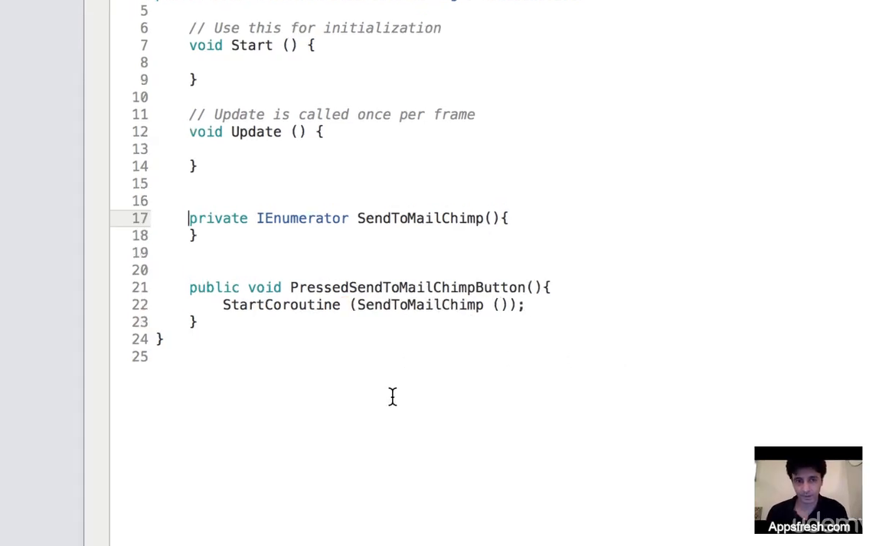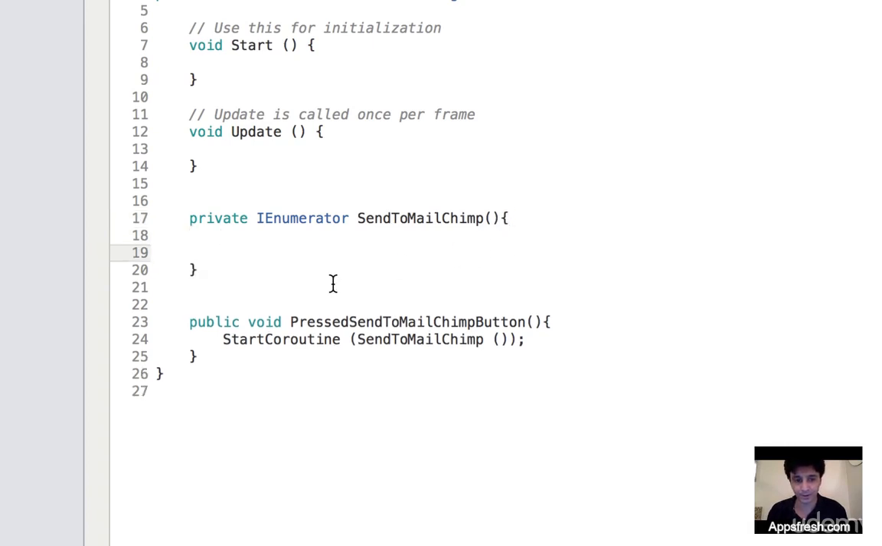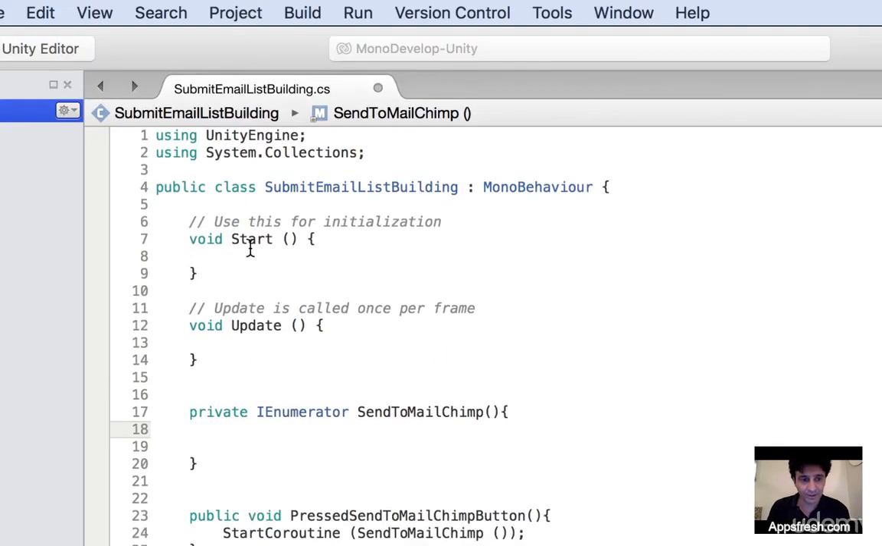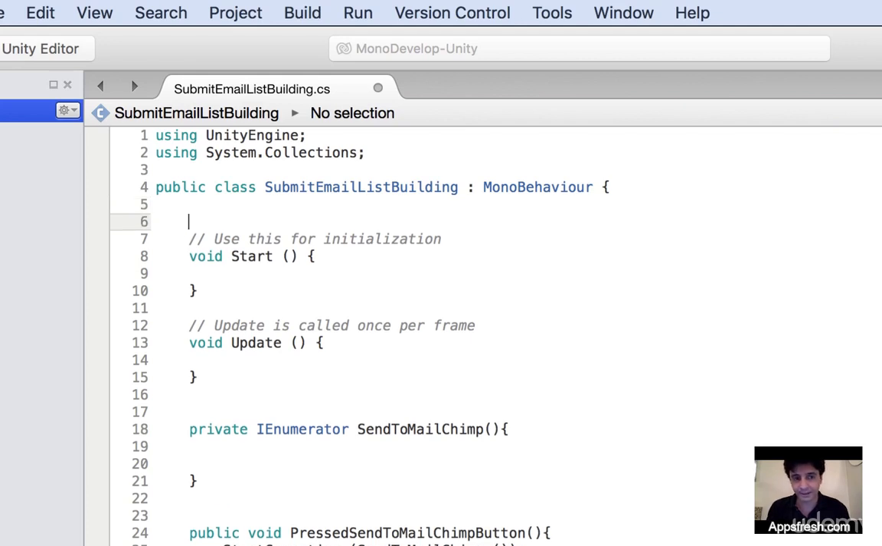Okay. Now let's take care of the SendToMailChimp function. I'm going to press enter inside of the private function, and I'm going to say what this will do. First of all, we need to create a form. So in Unity, you can just create the form by creating a WWWForm, but I want to create it all the way up top as a public form so that it's available through the whole file. Okay, so I'm just going to do public and call this one WWWForm, and I'm going to call it form. That's it. Now I can use it.